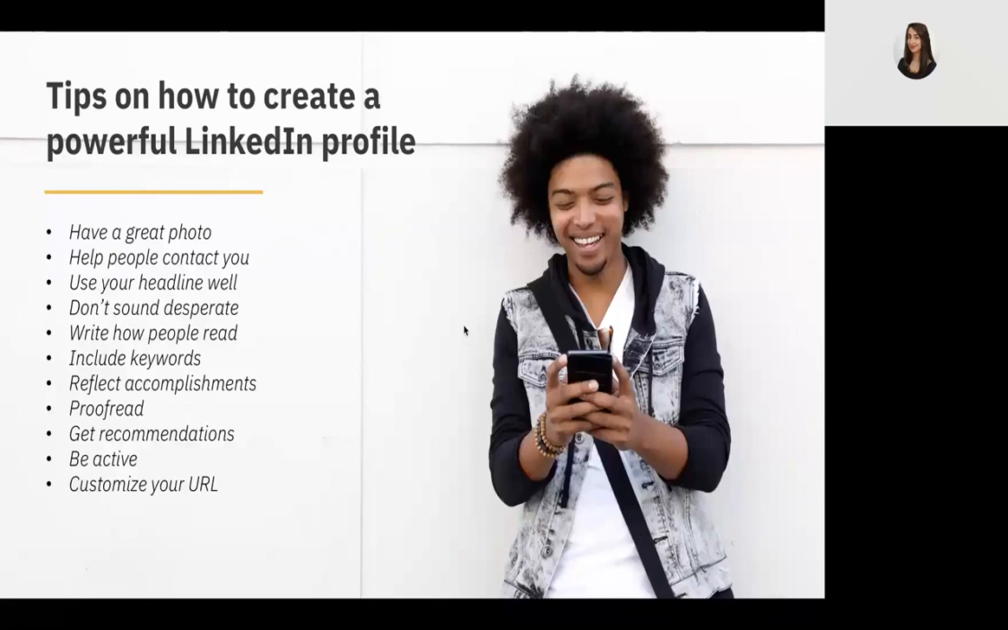It really helps. Be active. Activity on LinkedIn raises your score in their algorithm. So if you're liking a lot of things and posting relevant information, but don't just post anything or like anything, only relevant things, it will really help you come up in the search better. And of course, customize your URL to be more personalized and better, right?